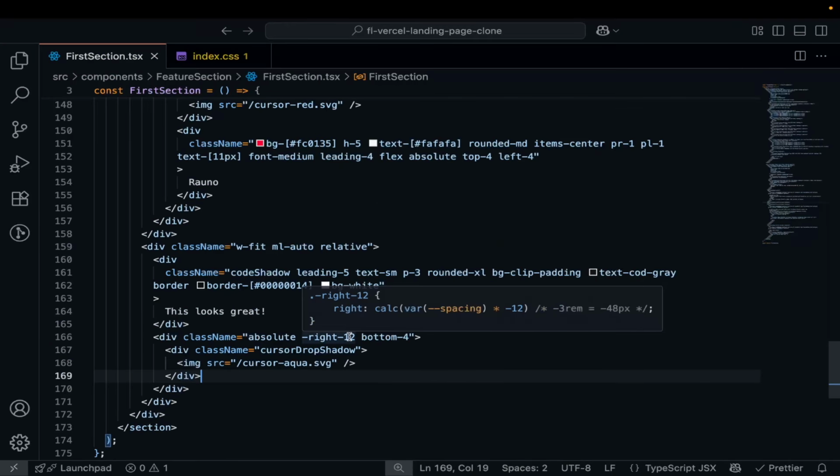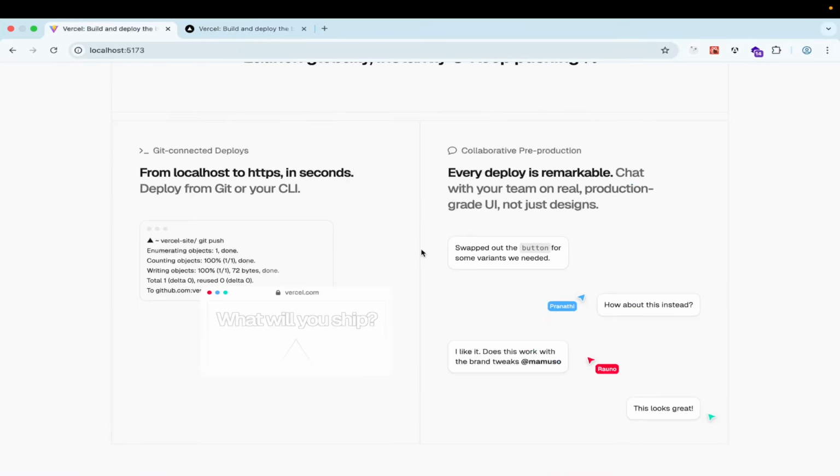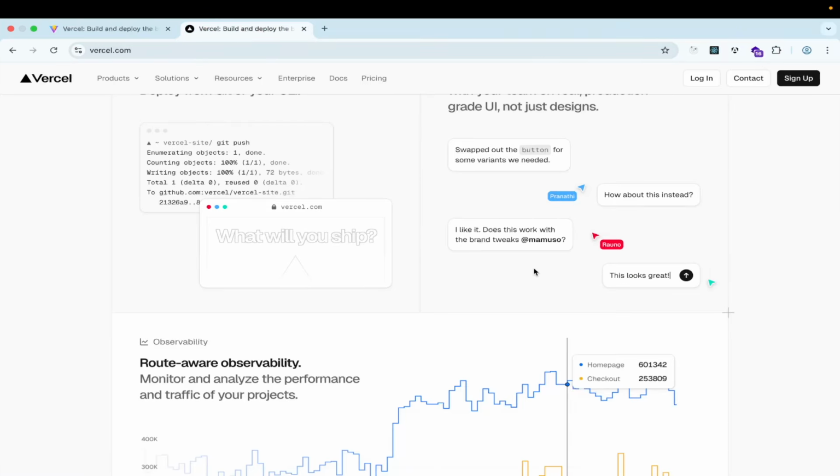From right I will give minus 7, which is minus 28 pixel, which is minus 1.75 rem, and from bottom I will give minus 1, which is minus 4 pixel. Let's see. Now it is coming good. Let's compare with Vercel. We have the correct spacing as well.